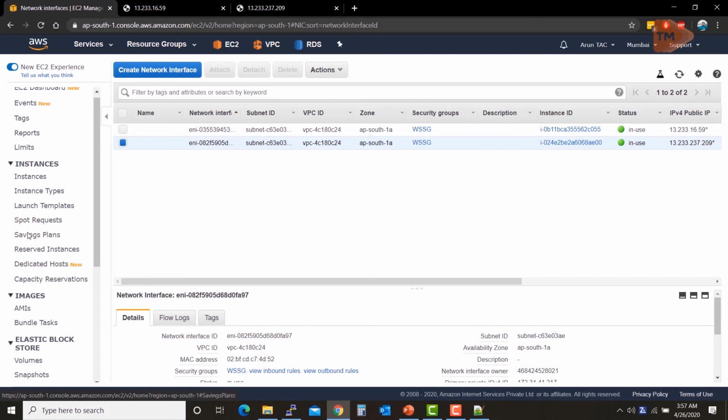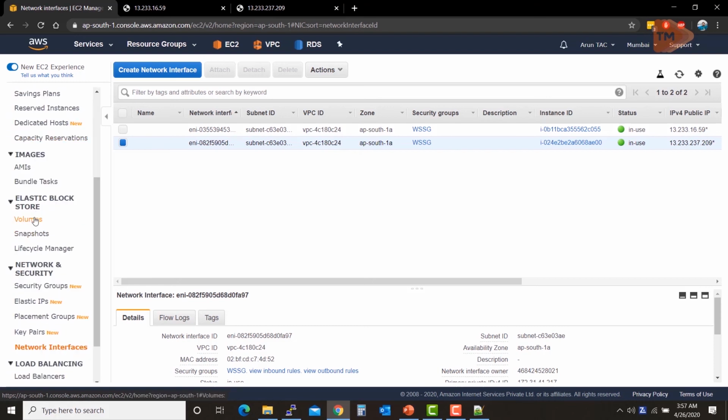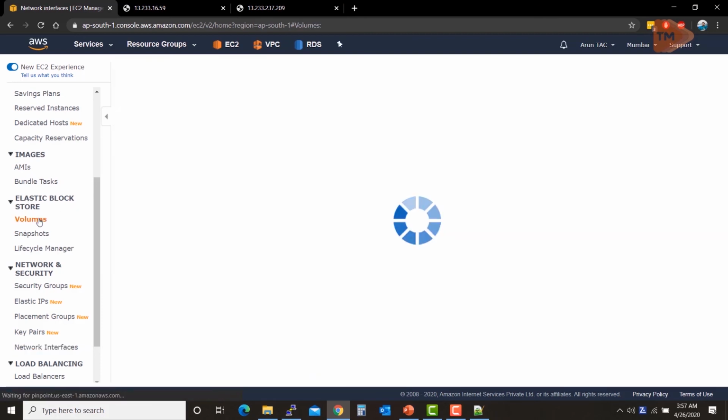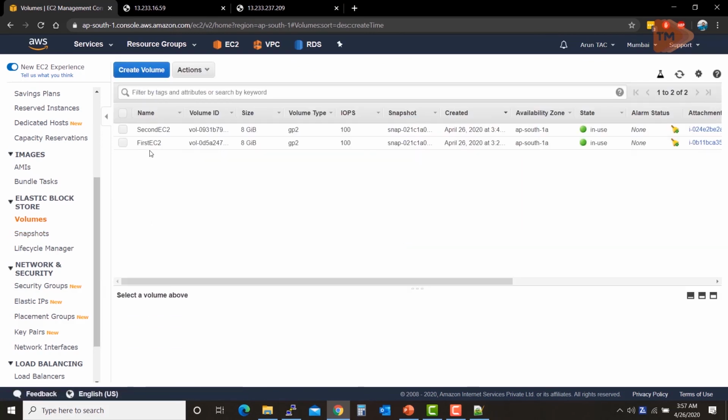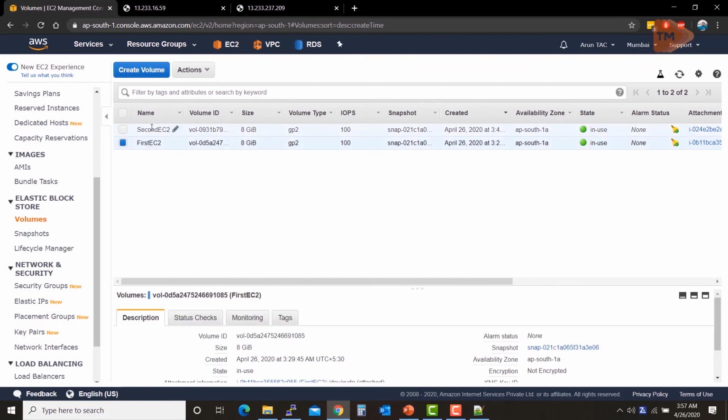Now under the elastic block store, you will see the volumes. In this case, you will see two volumes here. I've clicked on it, and you will see two volumes here. That is the first EC2, because we tagged it. You will see the naming convention here is first EC2 and second EC2. So these are the EC2s that have been created.